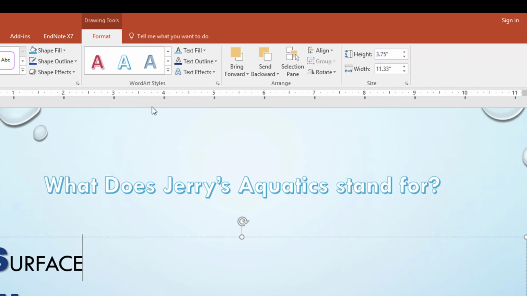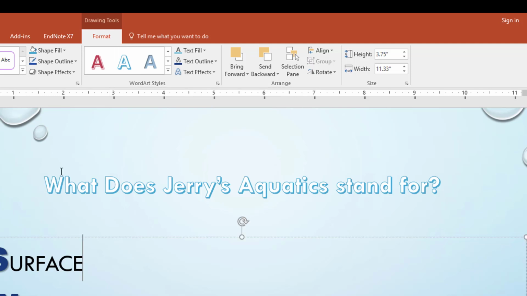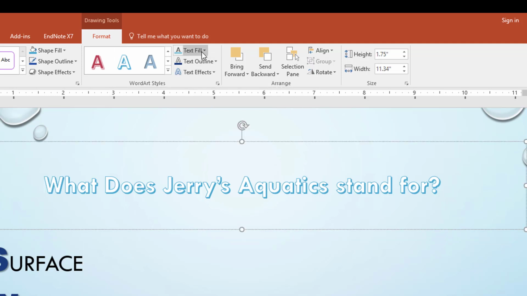I could just click on this one. It tells you all the features in it: the fill white, the outline blue accent 2, it has a hard shadow, and the shadow is actually blue accent color 2. So it shows you all those preset options, but if you want to play around with some of those options, you can click the text fill, text outline, or text effects drop arrow.